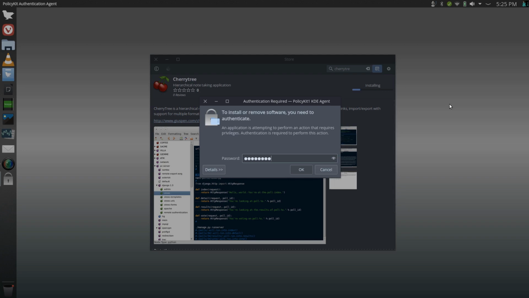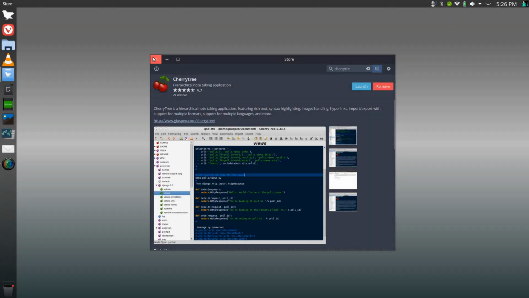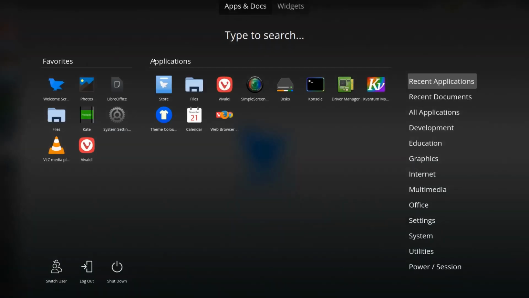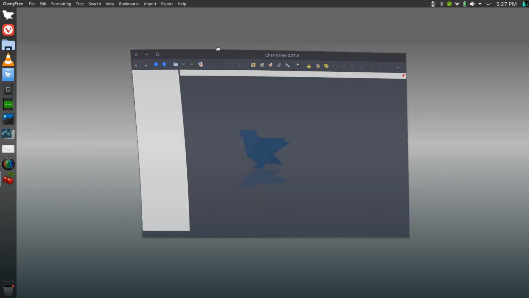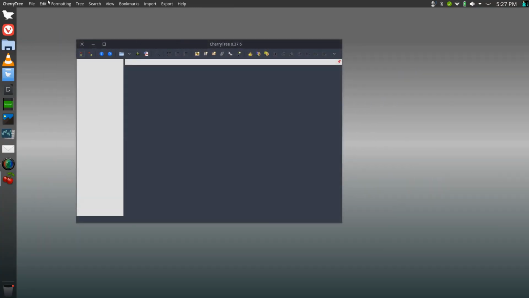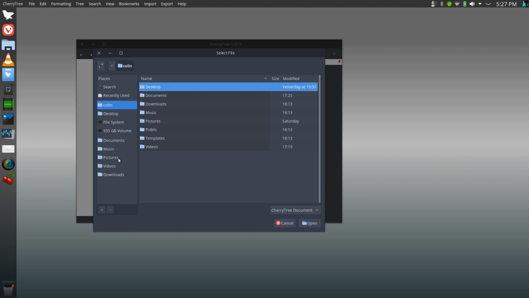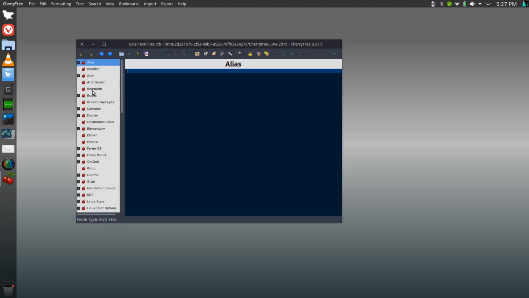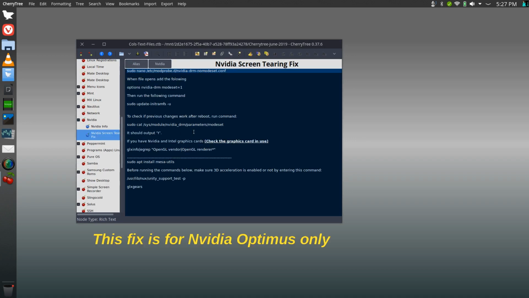Password. Okay, so that was a pretty harmless install. Let's open up Cherry Tree. Not too keen on the theming there, although, actually, because I'm looking for these up here, that's probably why. A file, open file, and we'll go to here and open that. And then I can go to my Nvidia screen tearing.